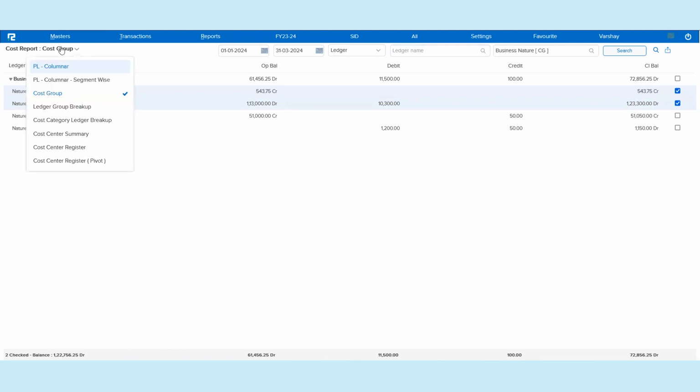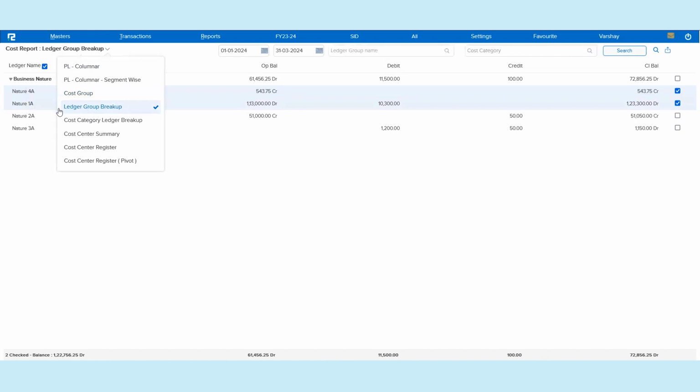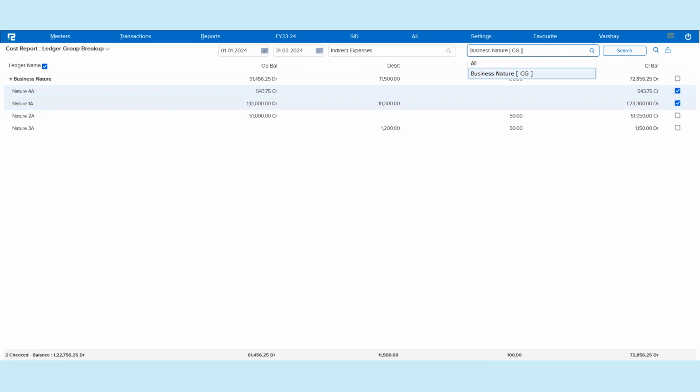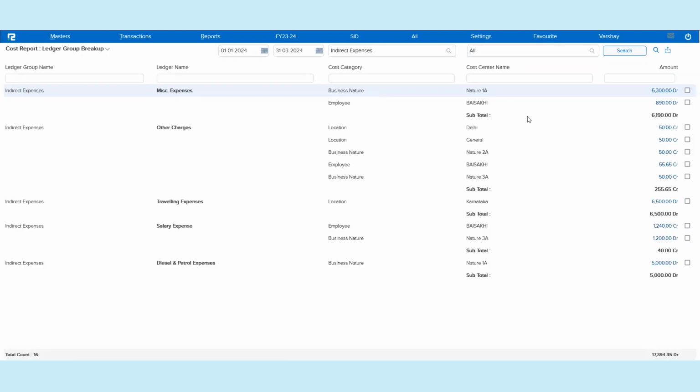Now, let's switch to our fourth report, which is ledger group breakup. In the ledger group breakup report, again, you have to select a proper date range. Again, 1st January to 31st of March. Then the ledger group name as indirect expenses. Then the cost category, which is again business nature. You can always select all as well. And then we'll click on search.